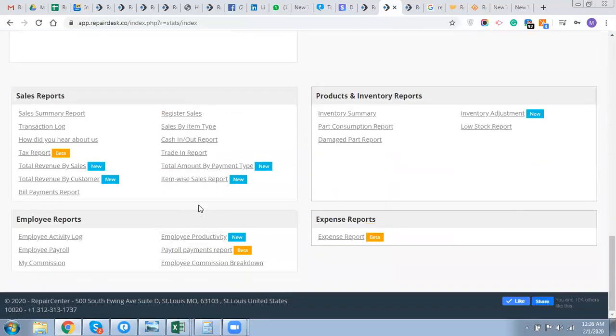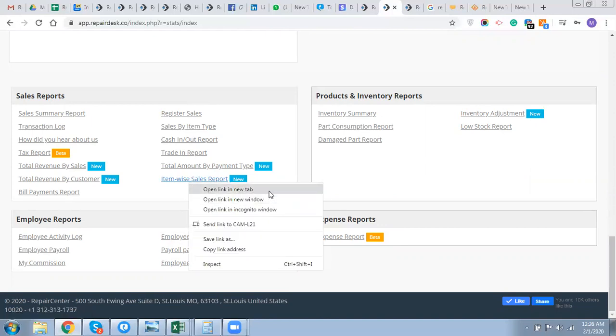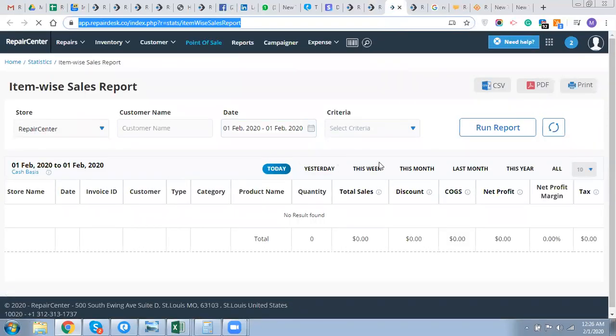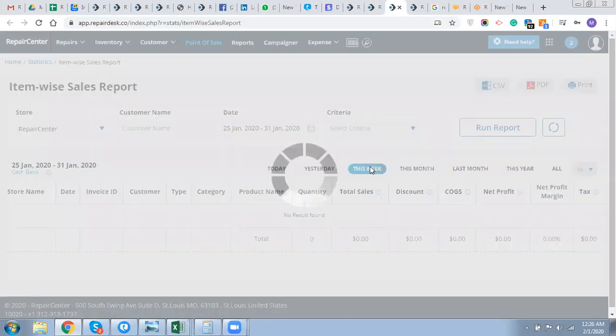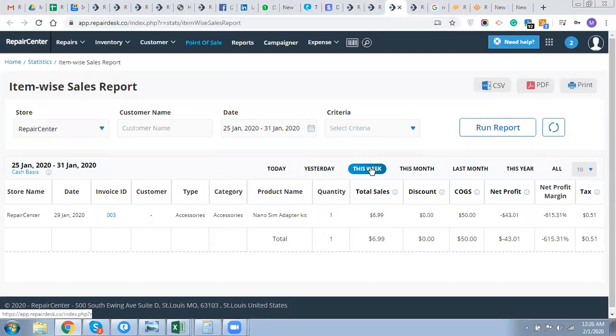So if I show you, all the reports are kind of self-explanatory, and you can explore them yourself too. But just to give you a quick idea, let's say I pull up the item-wise sales report. Let's say any accessory item you're selling, or any particular repair you're doing, they'll give you a further breakdown of your net profit margin or cost of goods sold.